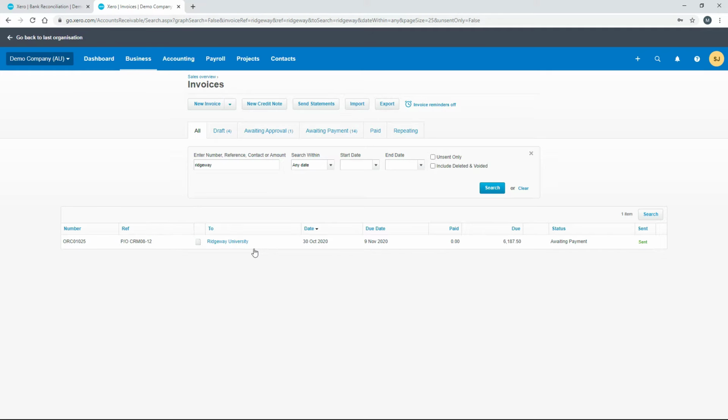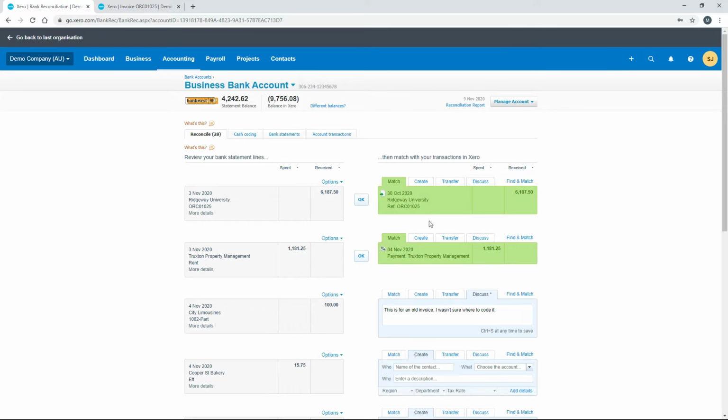Okay, so this is the invoice here, and you can see that it's for $618,750 and it's awaiting payment. So this is the one that Xero has matched to that bank transaction, and now it's allowing us to just go ahead and very quickly reconcile it.